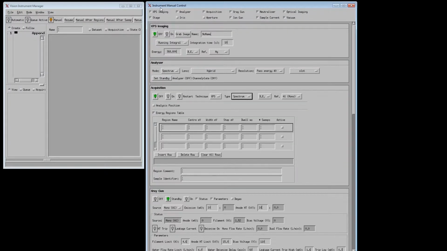As the instrument manual control window is opened, we go to the analyzer. For the mode, we choose spectrum. And for the lens, we choose hybrid. If your sample is magnetic, you need to use the electrostatic lens. For the resolution, we want to use the highest pass energy.